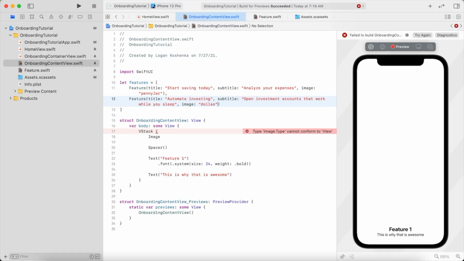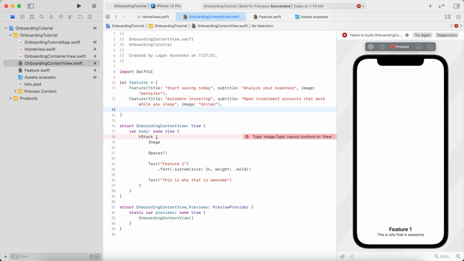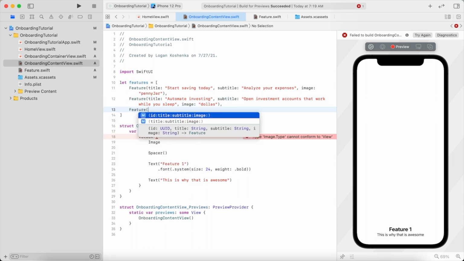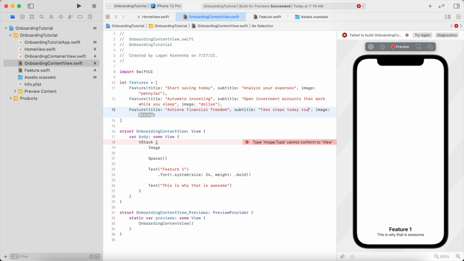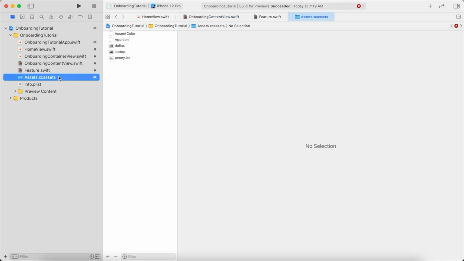Okay, back to work. We're gonna say dollars, because this is the one where we're talking about that. And then last one, achieve financial freedom. Take steps today toward a better financial future, exclamation point. Image. What was our other one? A laptop.